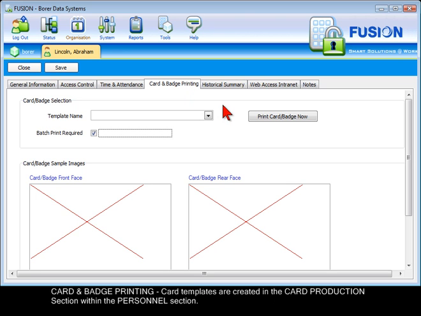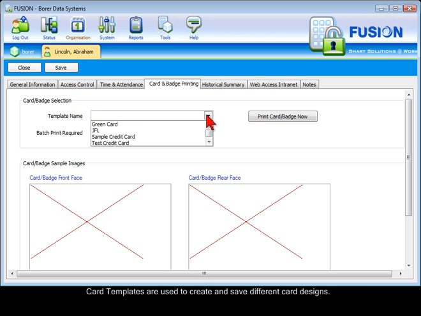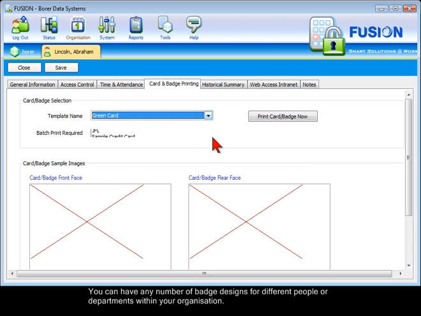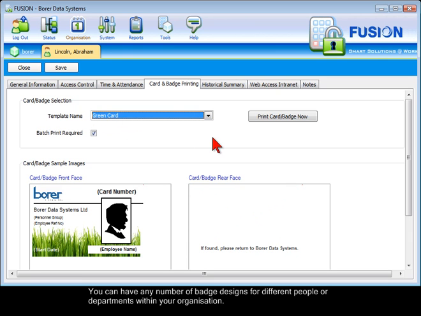Card and badge printing. Card templates are created in the card production within the personnel section. Card templates are used to create and save different card designs. You can have any number of badge designs for different people or departments within your organization.